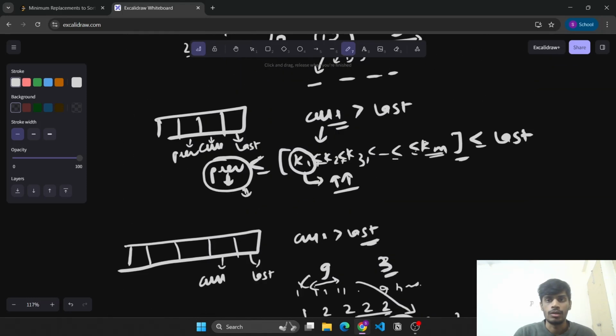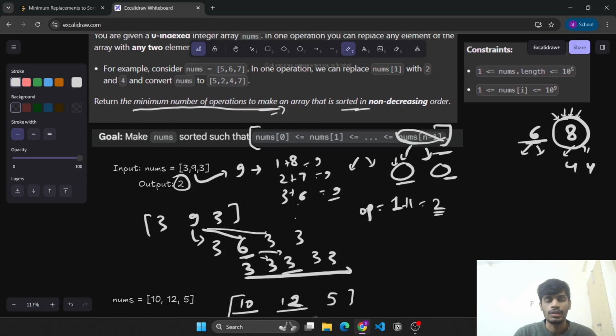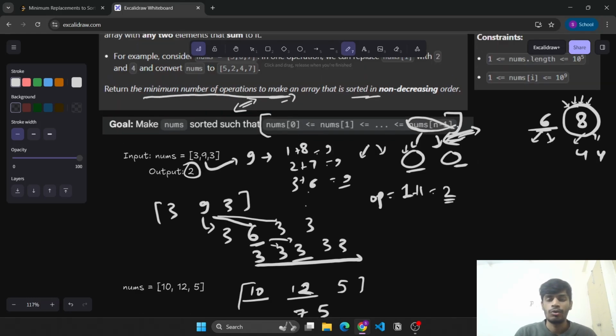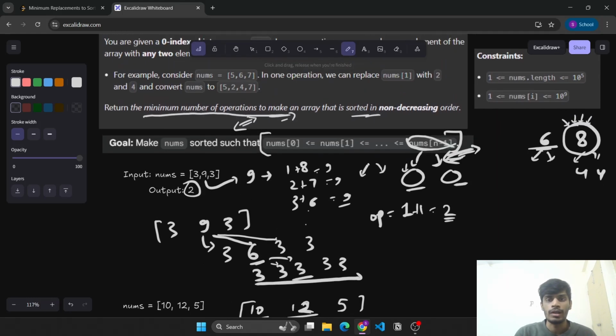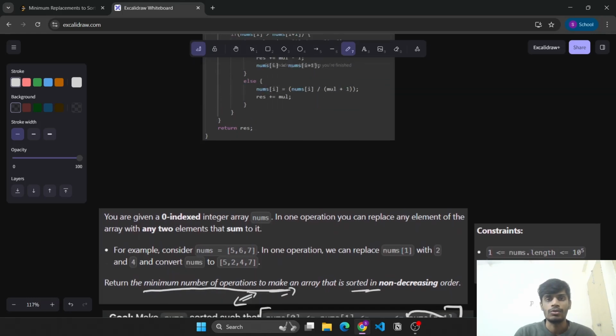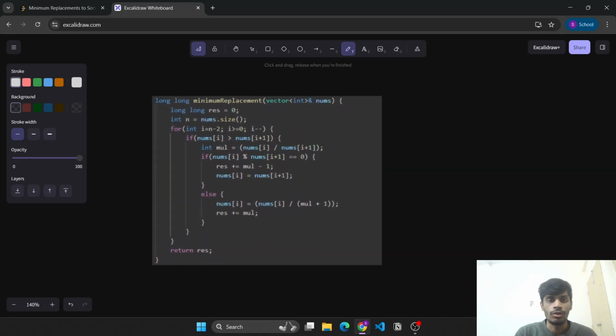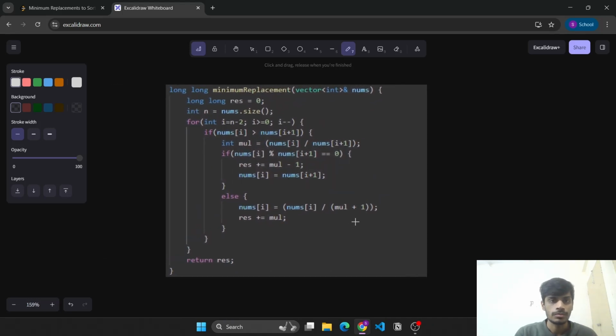I hope you get the approach, like why we are starting from the end, because it is not feasible to break the last element into its subparts, because that would only increase the number of operations. And once we have that idea, we know that we'll need to start from the end, and we just need to simply satisfy the conditions. So let's see the code for this problem.